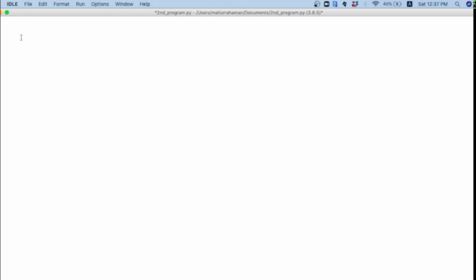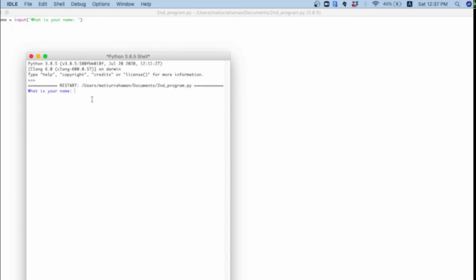So, first I'll name a variable. In this case, my name. My name equals input, two brackets, inside those two brackets, two quotes. And inside those two quotes, what is your name? Space. Now if we run it, you can see it gives us what's your name, and the program isn't finished yet. So we can type our name.